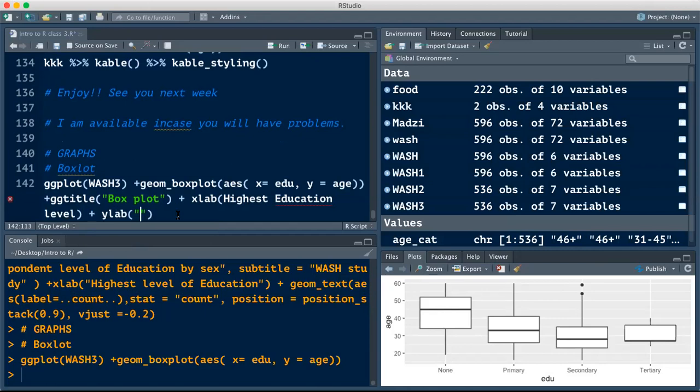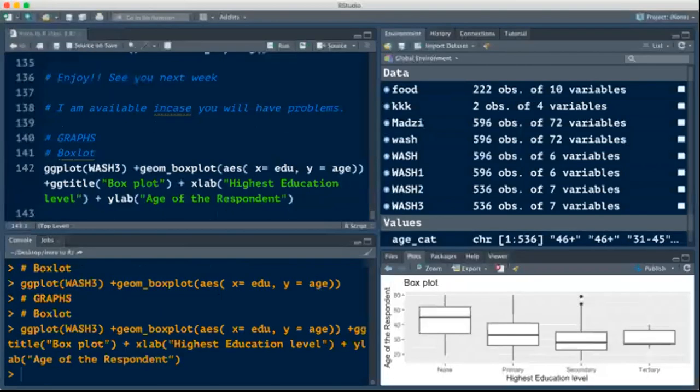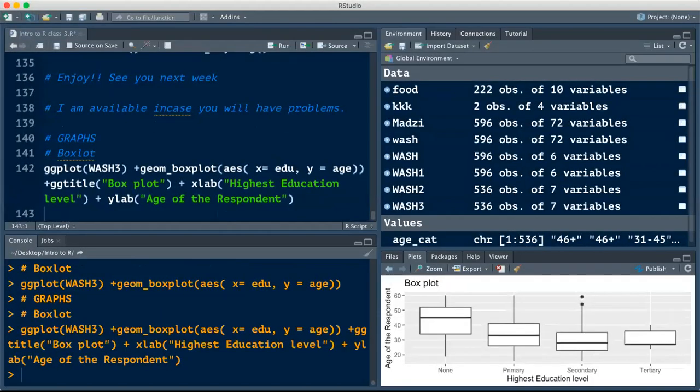label this maybe age of the respondent, for example. So here R is complaining because it's expecting me to put quotes here, 2 quotes, and it should not complain. Yes. So if I do that, then at least I will have R give, I'll have a title on top, then the age of the respondents as well as education level.